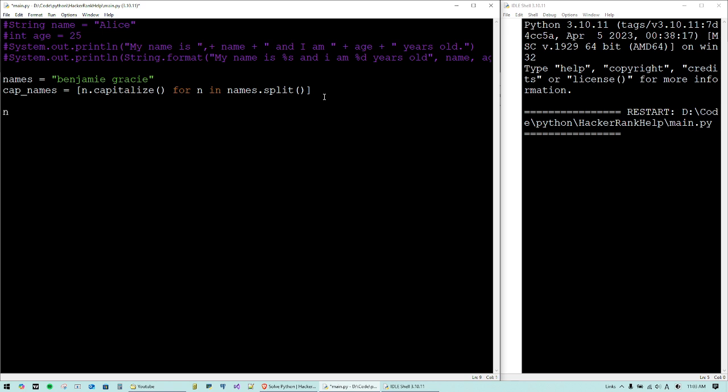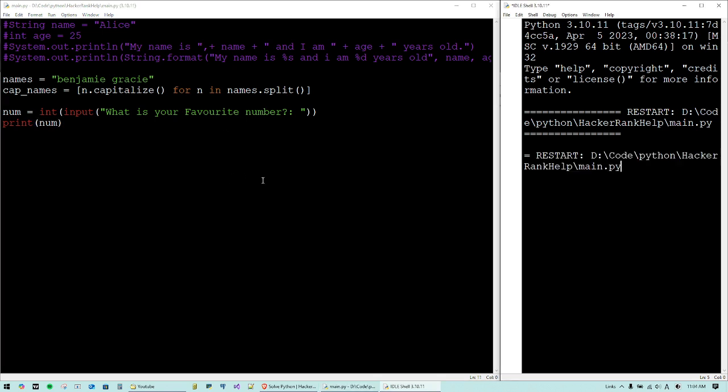We'll also grab a number: int(input("What is your favorite number?")), and we'll just print num. We'll start with that for now. Let's hit F5. What is your favorite number? 7. And then it just literally prints out 7.